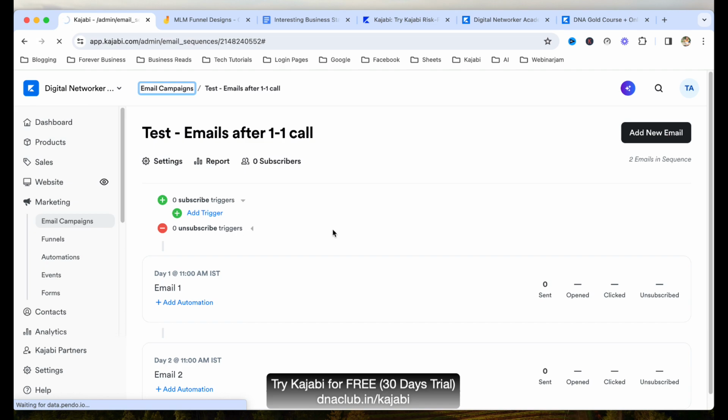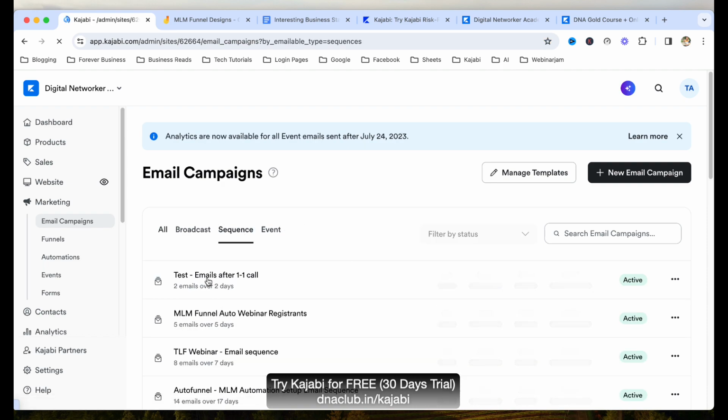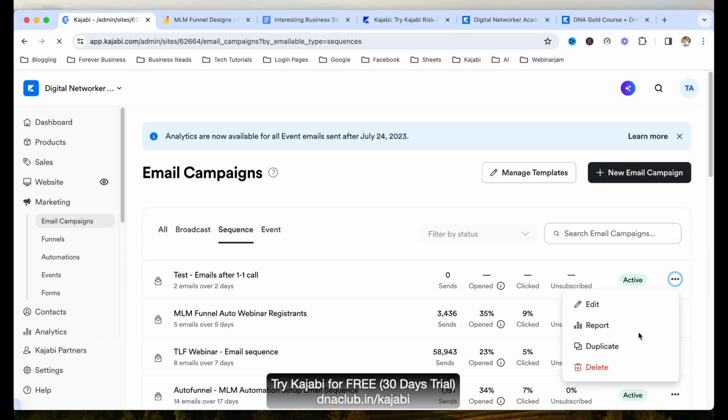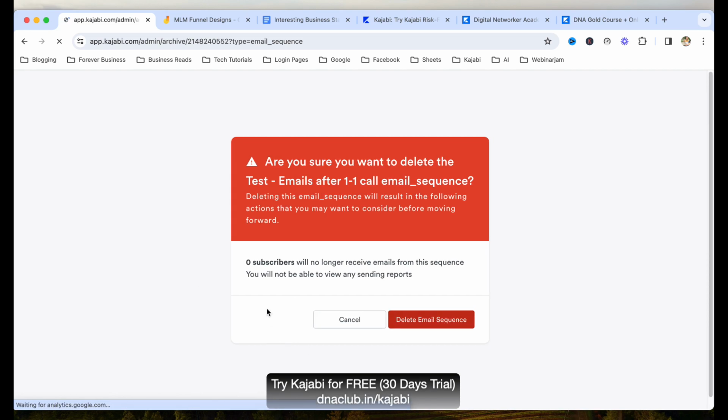Let me share how I have set up this email sequence. Like after somebody has opted in for my webinar, then what I do, I send them emails. If I click on sequence, this is the sequence which I've just created for testing purpose. Let's click here and delete. Okay, delete email sequence.